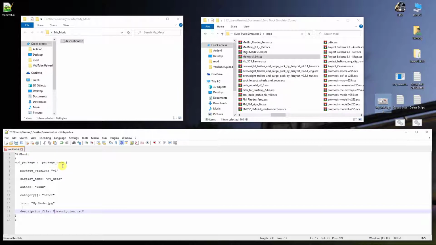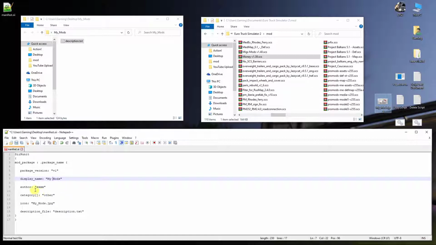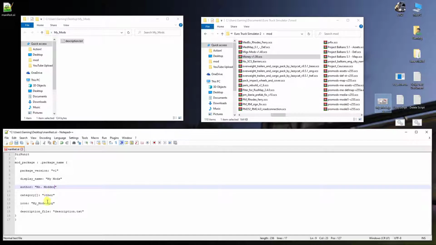It's that simple. All right, so again, just your package version, because you're creating for the first time, will be version 1. Display name will be my mods. The author, let's call this Mr. Modder. Don't know if it could get more cheesy, but okay, that's what it is. Category will be other, and then icon my_mods.jpg, as you can see from that image over there that we've created. And then description file will be description.txt, which is this one over here. Once you've done with all of that, save the file.